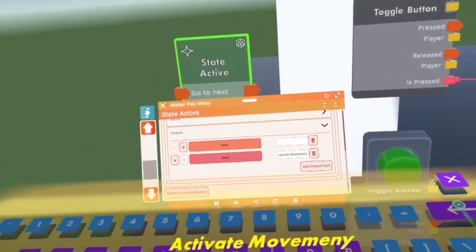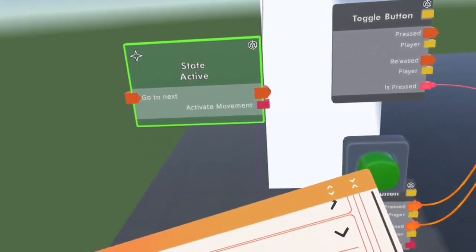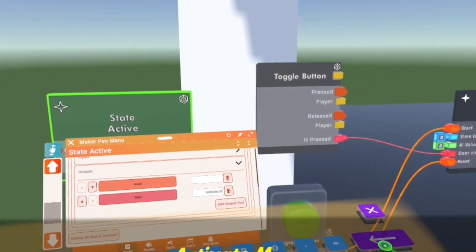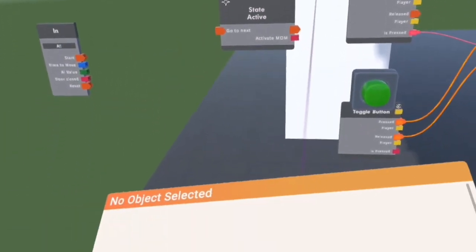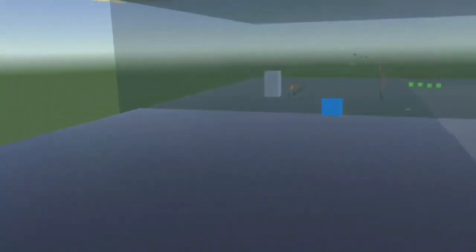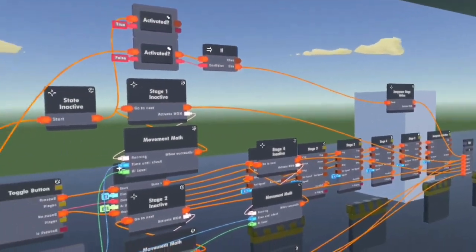I shortened it to MOM. I was gonna shorten it to MOM, so I'm gonna do that just because. I'm gonna go ahead and go over here, yeah.